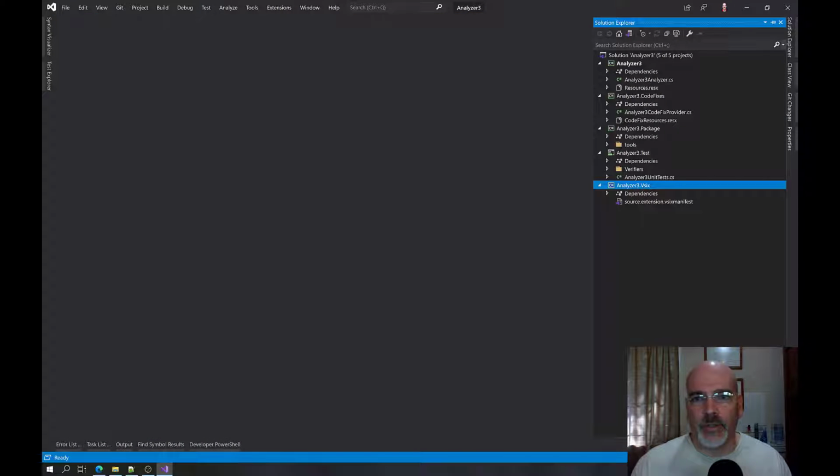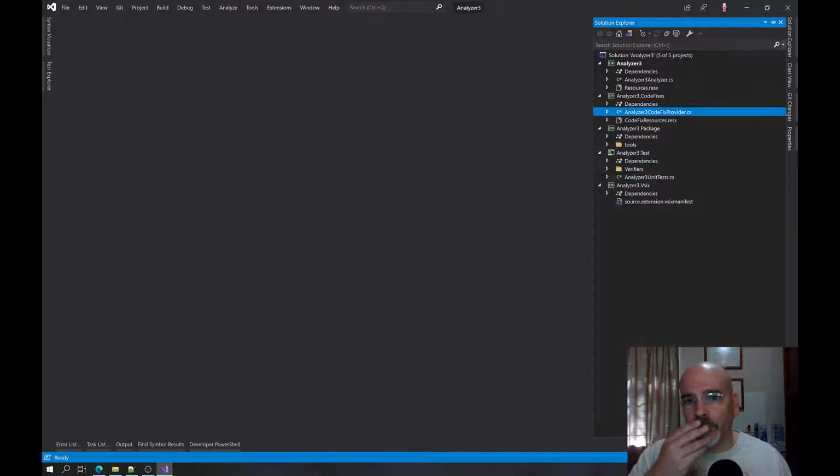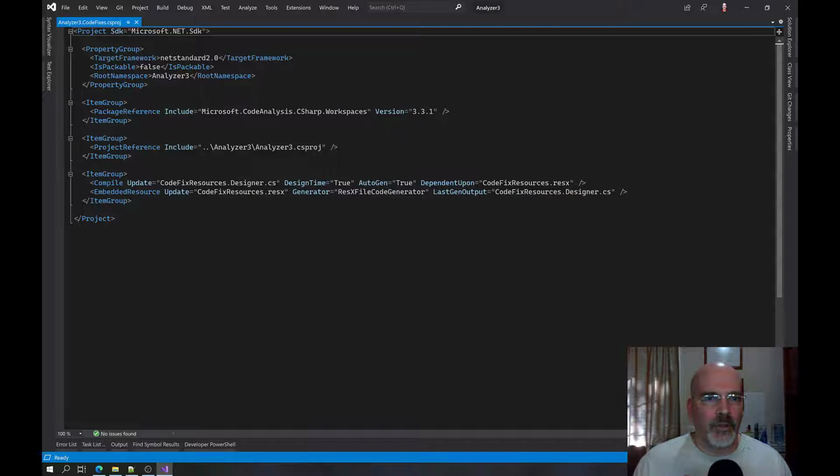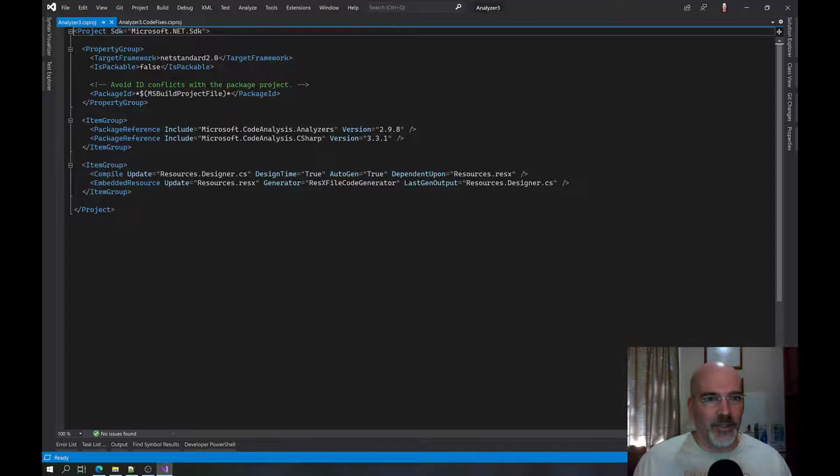We have made this project, okay? And it's interesting because the code fixes have been moved out into a different project. That's .NET Standard 2.0. That's .NET Standard 2.0. Exactly what I thought.